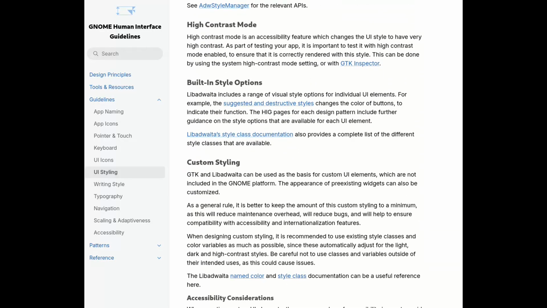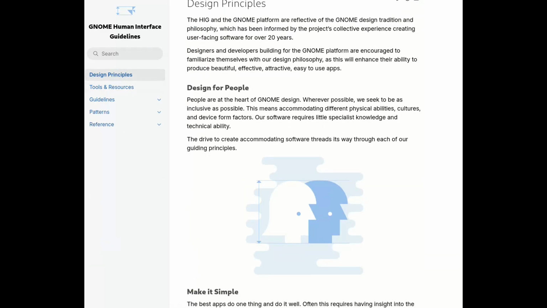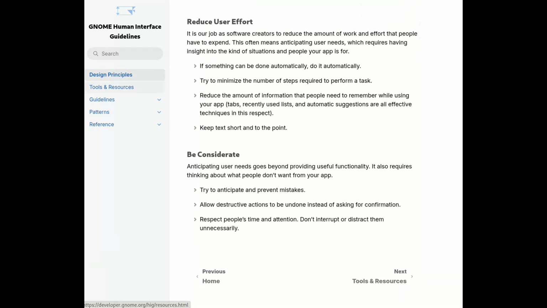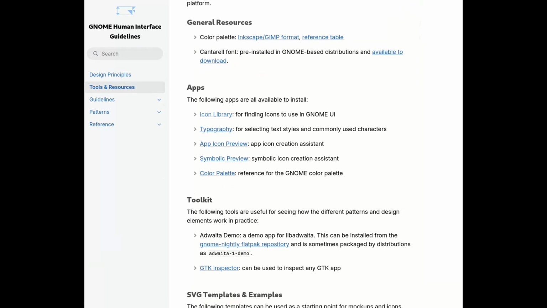Today, we're diving into a hot topic within the GNOME and broader Linux community, Libadwaita. We'll explore what it is, why it's controversial, and what the future might hold for Linux development in light of these debates. So, let's get started.